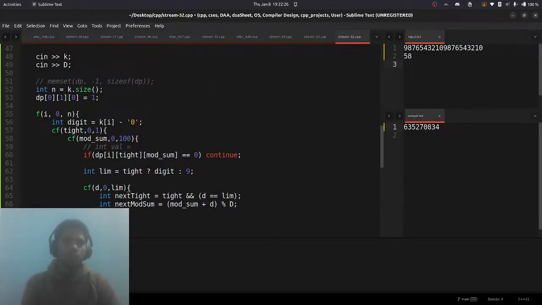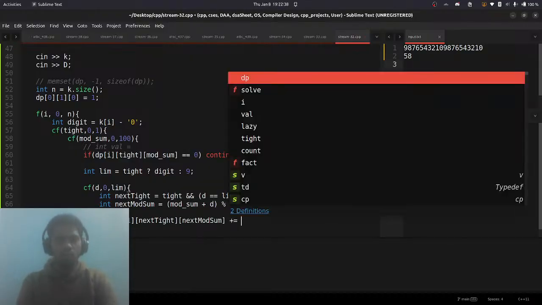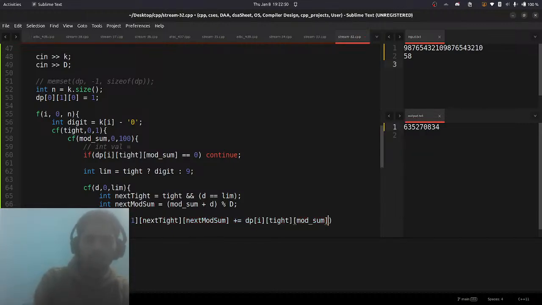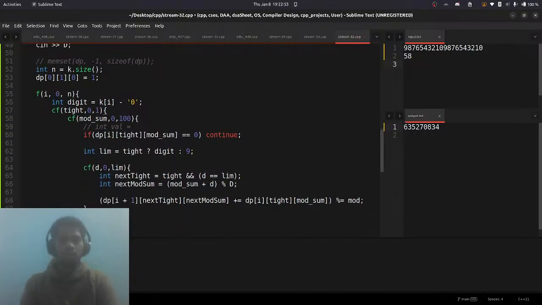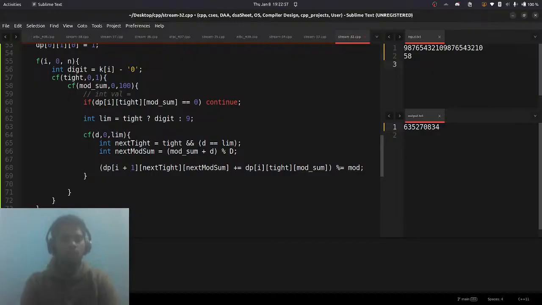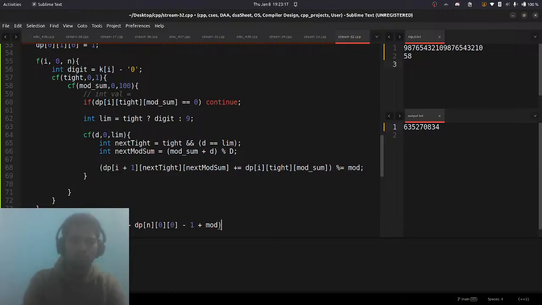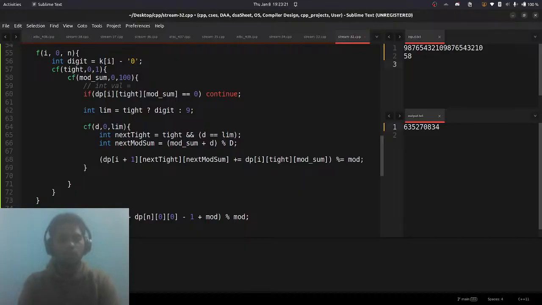Okay, we have this, then we'll do this, we'll do next iterate, we'll do next mod sum plus equal to dp i iterate mod sum, and all of which will be modded like this. At the end, the answer will be in dp n 100 minus 1 plus mod on mod. Show it to the people.